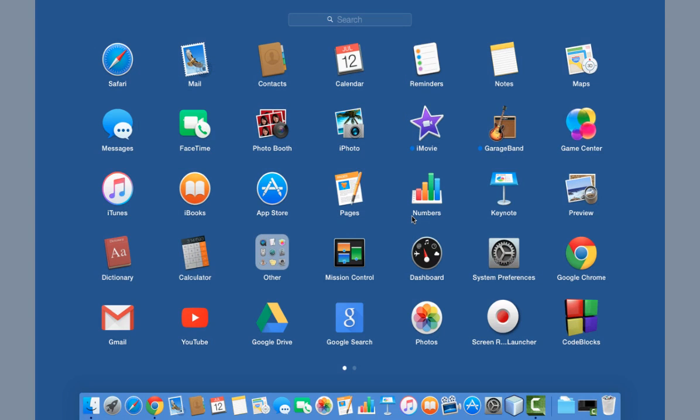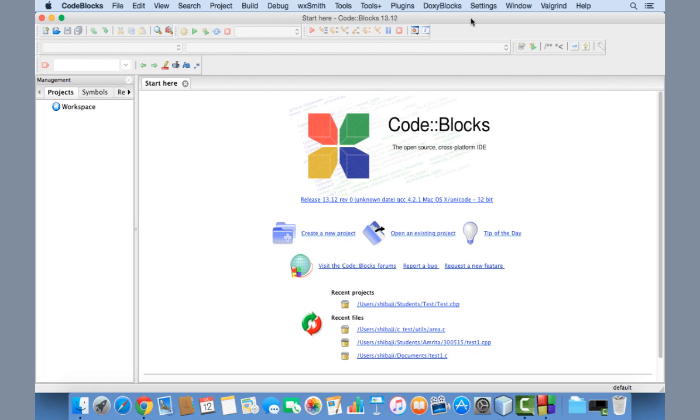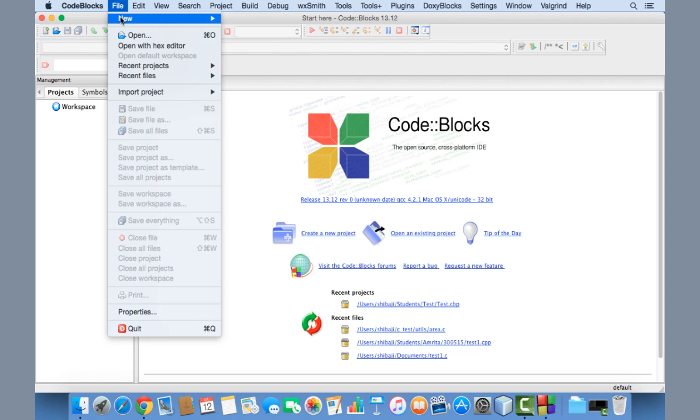Now let me show you how you can compile and execute your C program from within Codeblocks. After installation, you will find the Codeblocks icon here in the launchpad. Double click on this and the Codeblocks will start. So here is the Codeblocks IDE. From within this Codeblocks IDE, you can develop your program, you can edit, you can compile, and you can execute from within this environment. For starting a new project, just click on File and then New and then click on Project.